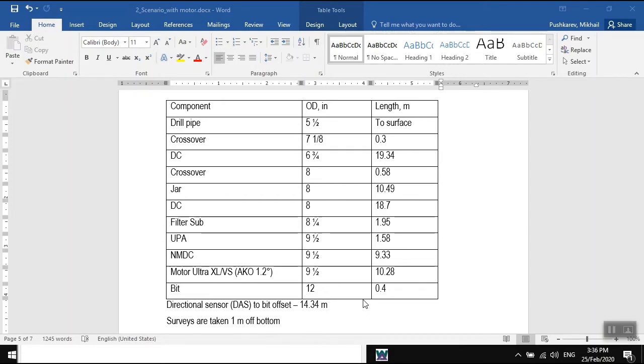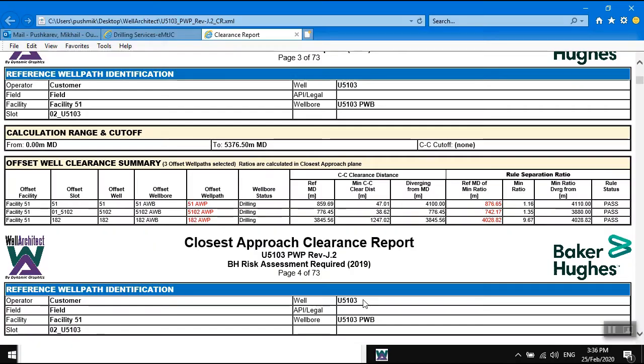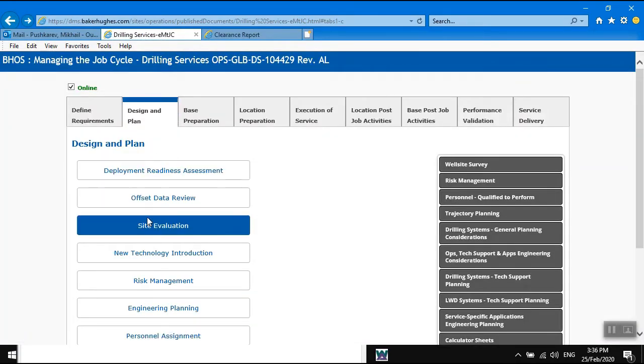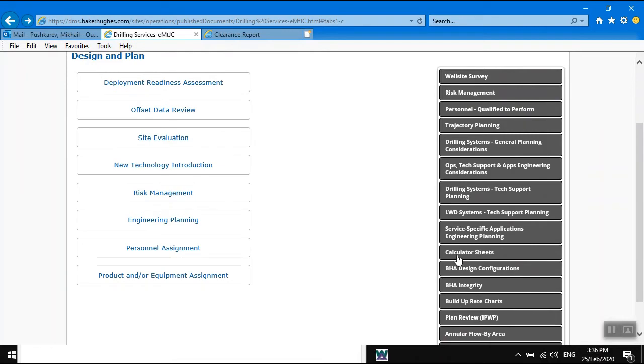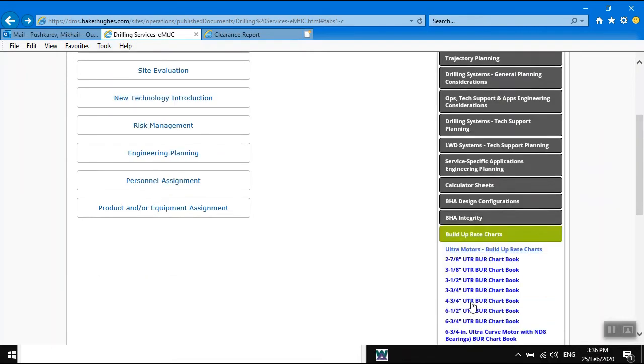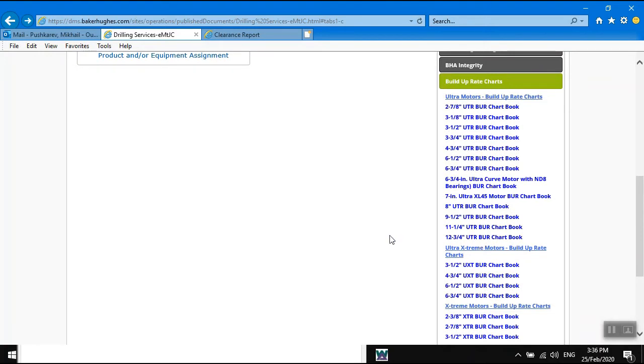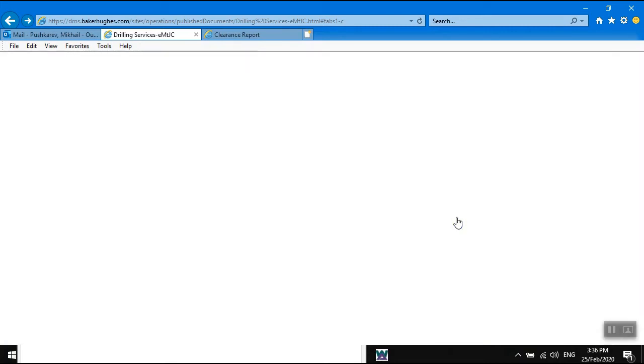To access the build-up rate chart book, the managing the job cycle application can be used. Here, in the managing the job cycle application under design and plan, I have build-up rate charts. So now what I have to do is find the build-up rate chart book which corresponds to my motor configuration. And I know that I'm using a 9.5 Ultra motor. So that's exactly the chart book of my interest.